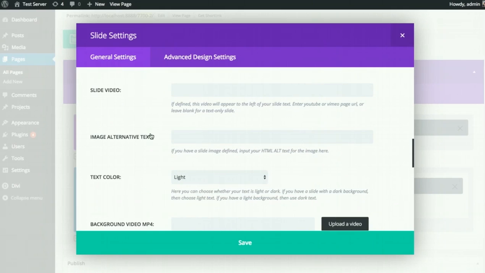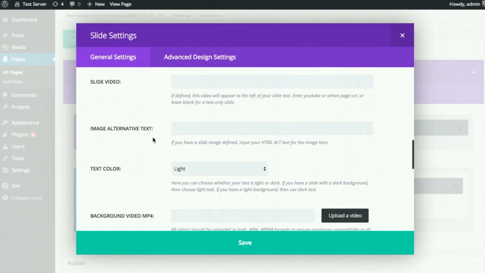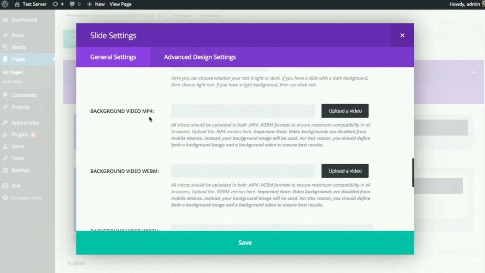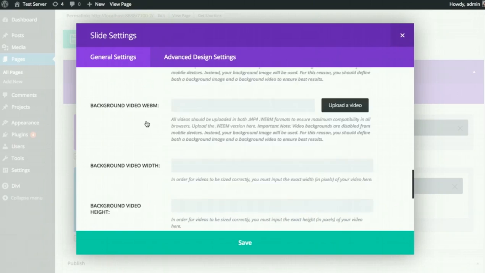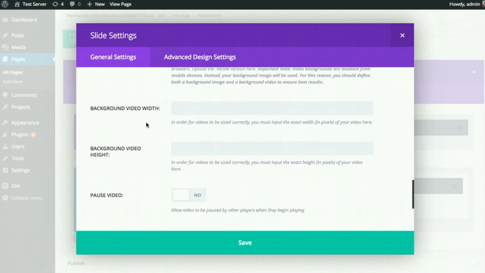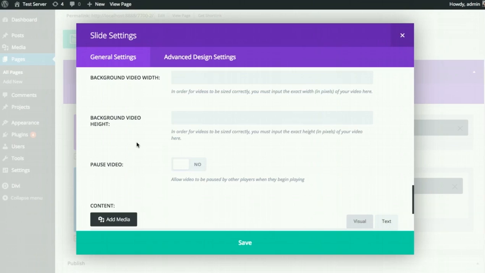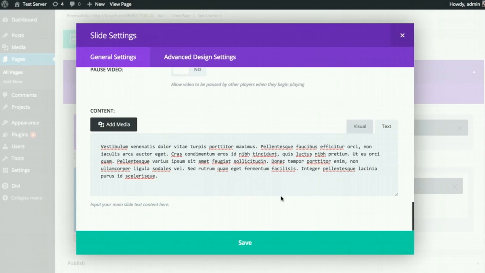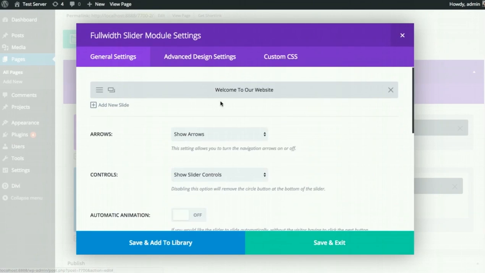You can also upload a video. You can adjust your text color. In this case, I have a dark background color, so I'm just going to keep light text. And you can even upload background videos. But like I said, I have a background image, so I don't need to upload a background image and a background video. So I'm just going to stick with the image for now. And then you can add some content to the slide, just some text to be displayed along with your title. And I'm going to save, and so I've added a new slide to my sliders, you can see here.